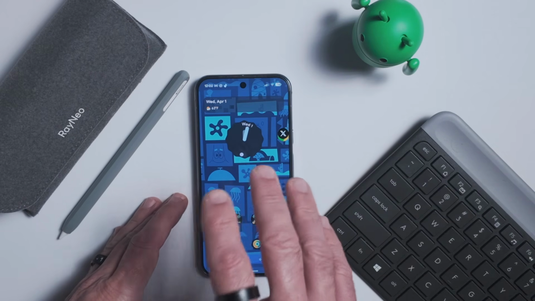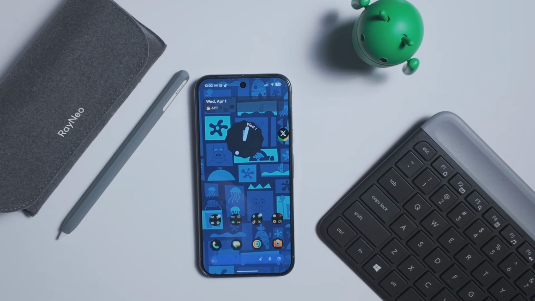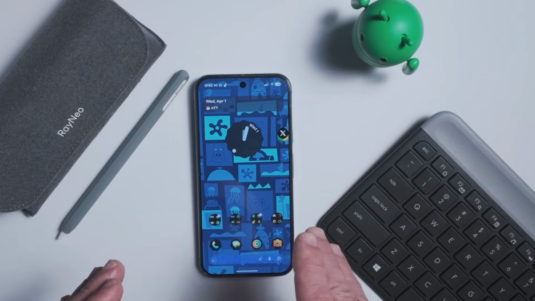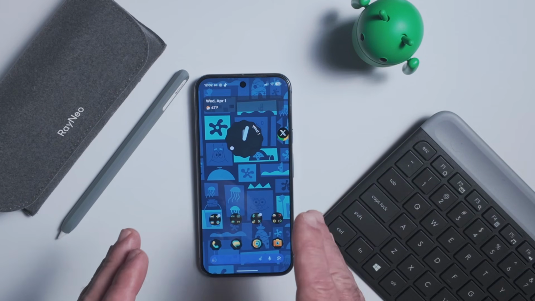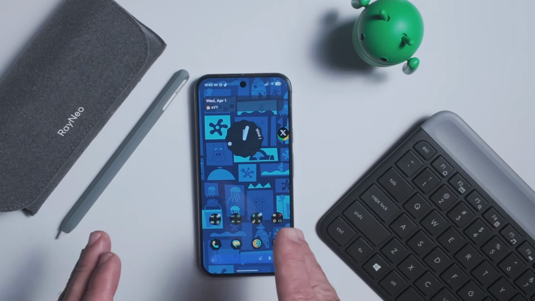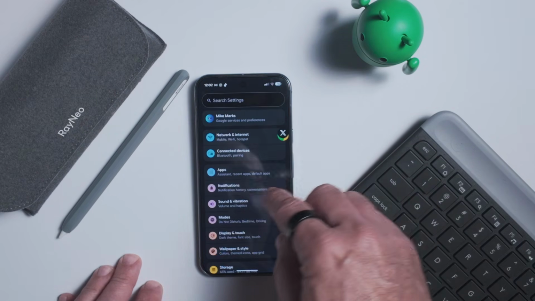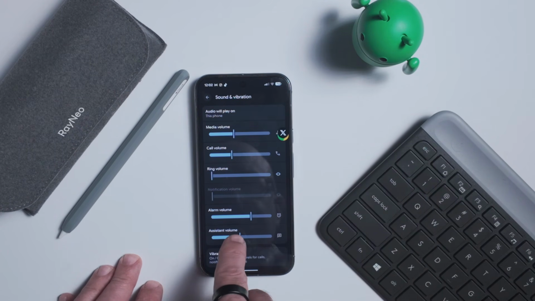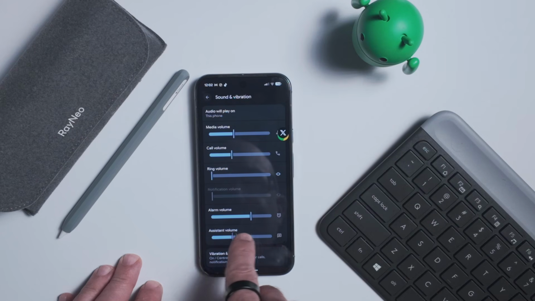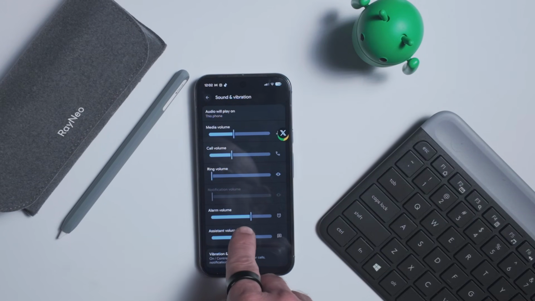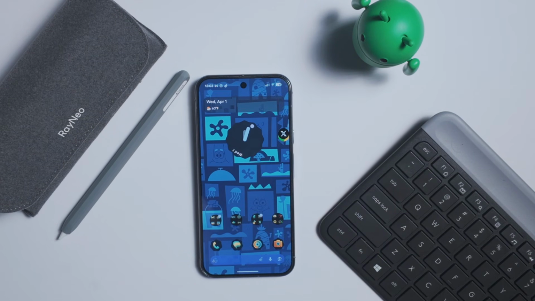Next up, we have the ability for our assistant volume. We finally have a dedicated assistant volume slider, so you can now quiet down Gemini or Google Assistant without lowering your music or your YouTube volume. So if you go ahead and go into your settings, we'll go into sound and vibrations, you'll see we have assistant volume here. And you can just adjust this now instead of affecting your other media such as YouTube or music.